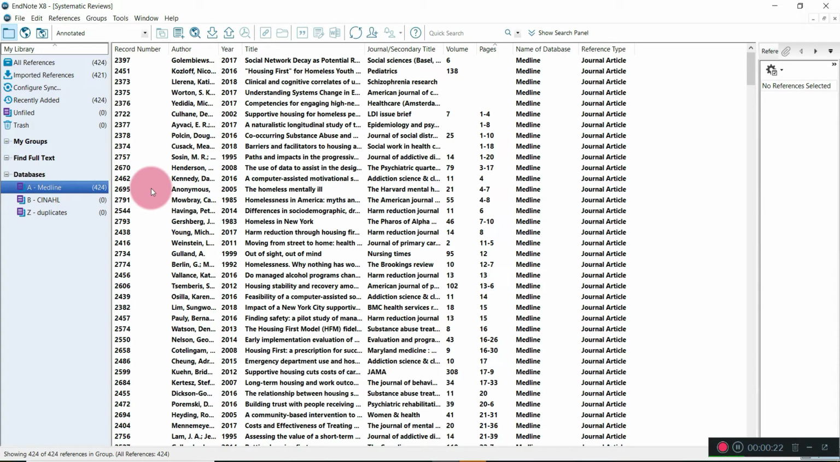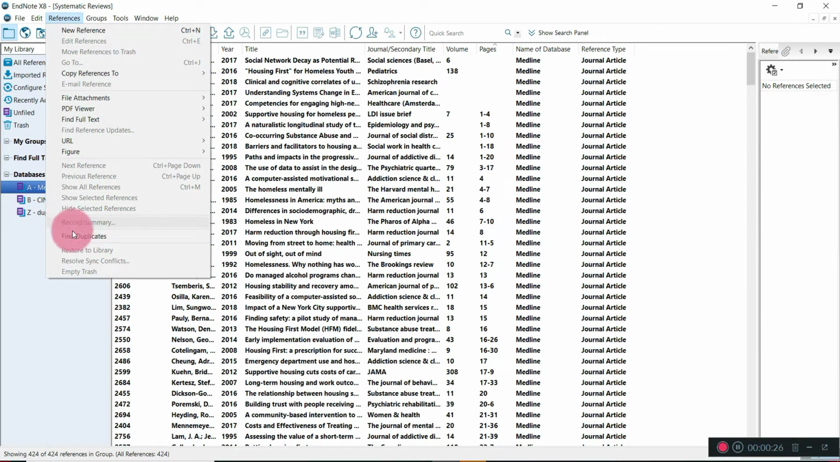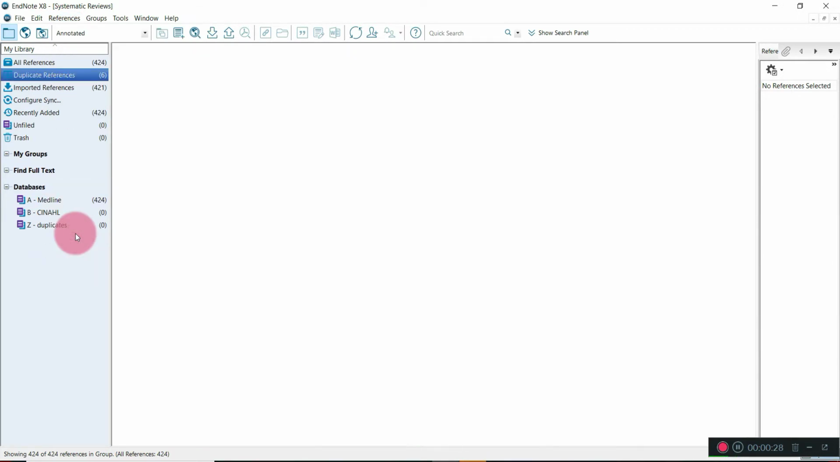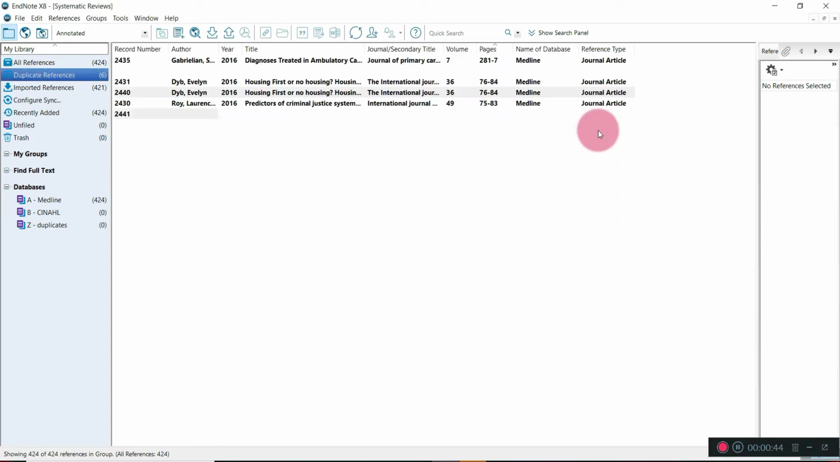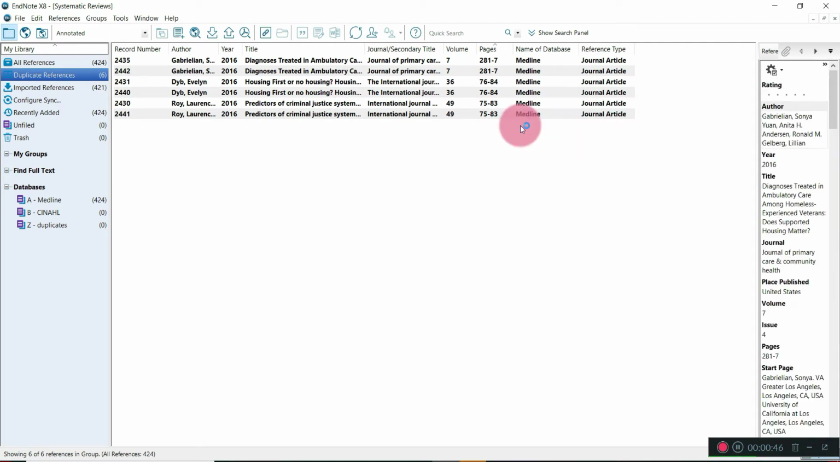And in order to identify duplicates, you're going to select References, scroll down, and click Find Duplicates. This dialog box will pop up and it just compares the records for you. However, this is kind of an inefficient way of doing it, so we're not going to use this, and we're just going to hit Cancel. And instead, we're just going to visually compare the records within the library itself.